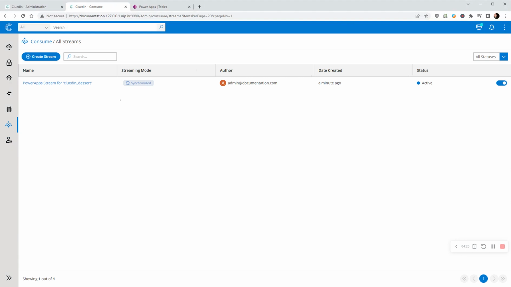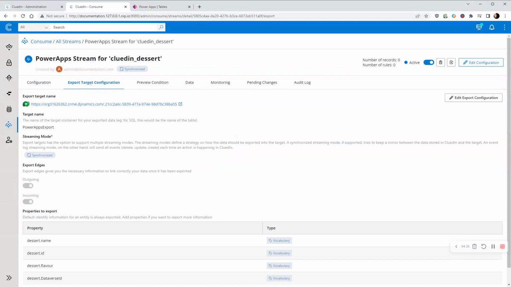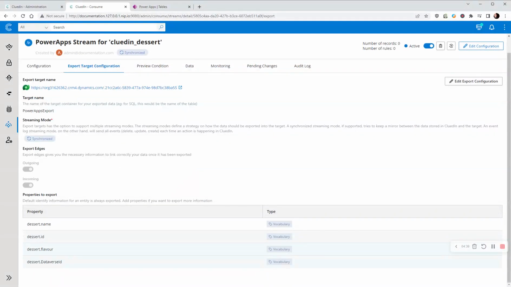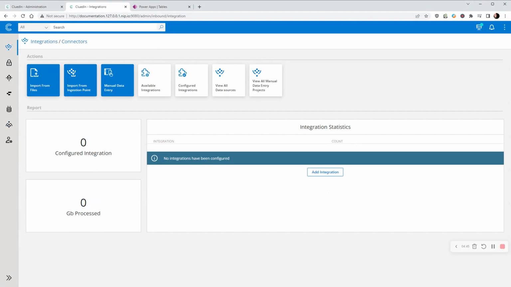If we head over to our streams, you can see that just a minute ago, our PowerApp stream for the dessert was set up. It's automatically filled in the right filter, and if we have a look at the export target, it's pushing to our Dataverse connector with all the fields that we would expect as well. Of course, we don't have any data in the platform yet. We'll solve that in a second.